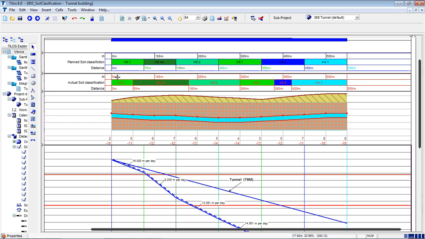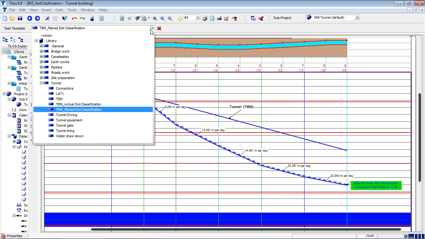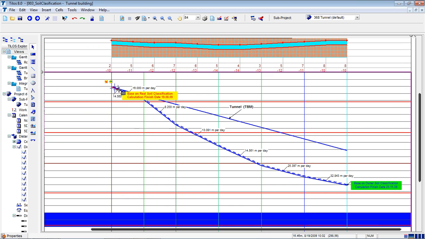So let's say the actual soil is different from the planned soil. What does it mean? We planned from 0 to 75 meters, but the TBM operator told us, you said it will change at 75, but please come and see, it changed at 50 meters, so 25 meters before we met the difficult area. It means my speed will be different. So this is the planned and actual analysis, and I'm just drawing the same activity based on the actual soil analysis.